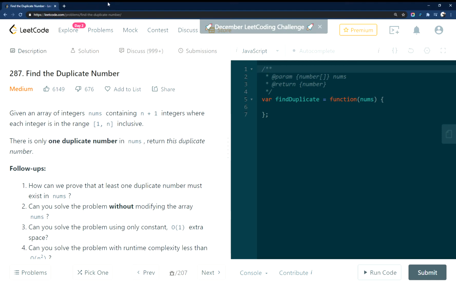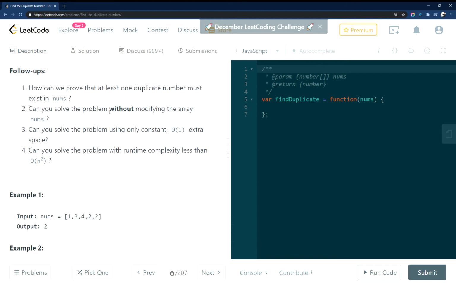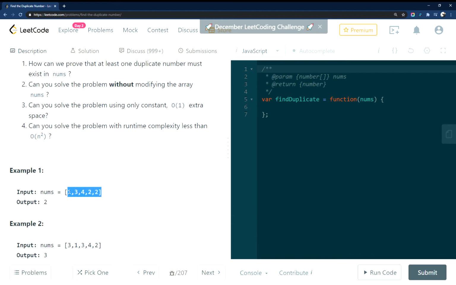Okay. This is LeetCode 287, Find the Duplicate Number in JavaScript. Looking down here, you have an array. There's only one number that can be duplicated in it, and you're supposed to return it.